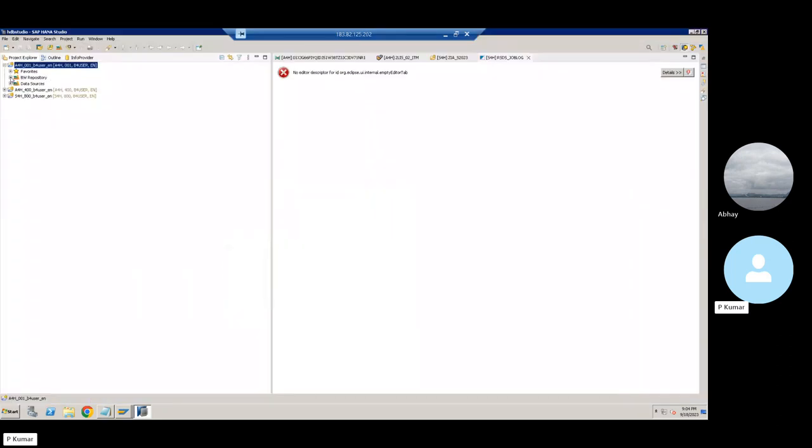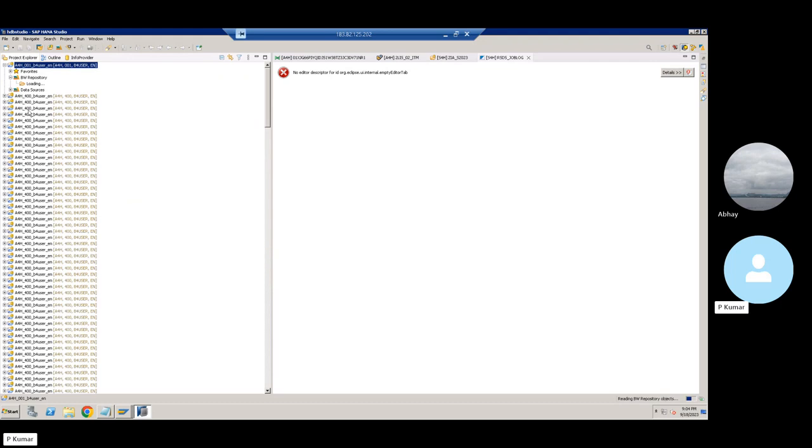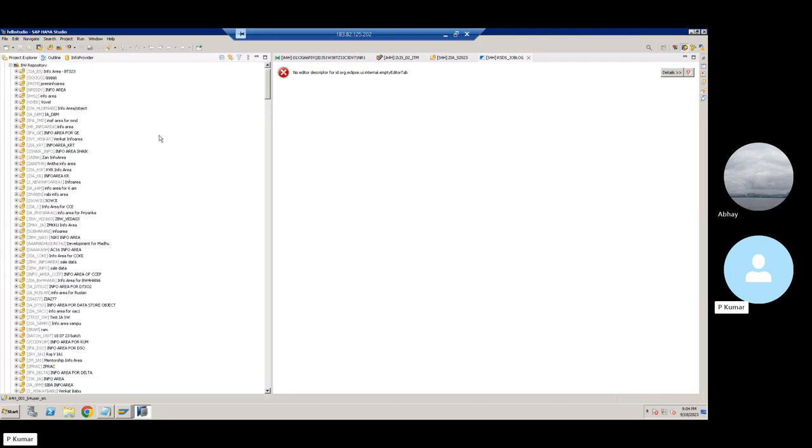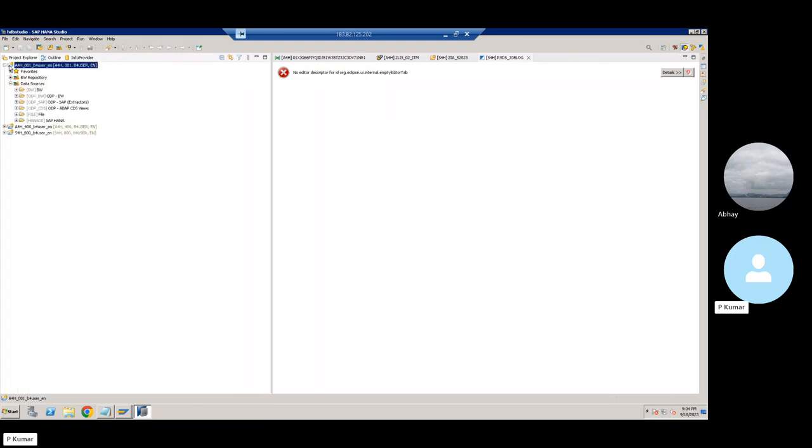Once connected, you will see the whole BW repository. All the BW means the complete BW here, your backend used as BW for HANA. All the data sources are available here. BW repository means your complete BW: all info areas, data sources, and data flows are here only.